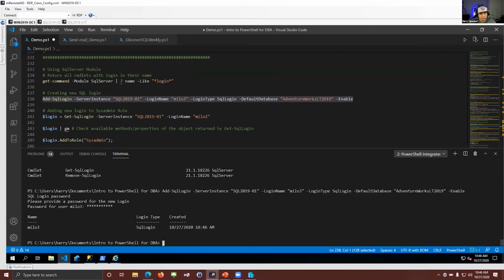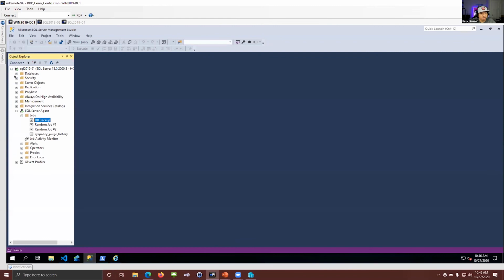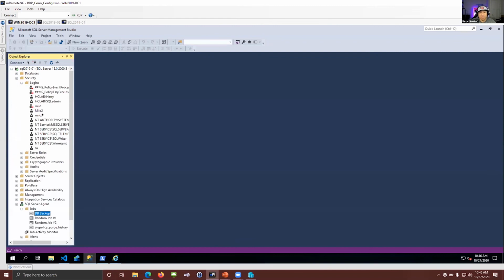Milo3 is created, and we can go over here. See, Milo's my dog, by the way. He's awesome. He has logins to all my SQL Server databases. He's great. Doesn't do anything though with the SQL Server. Kind of disappointing.